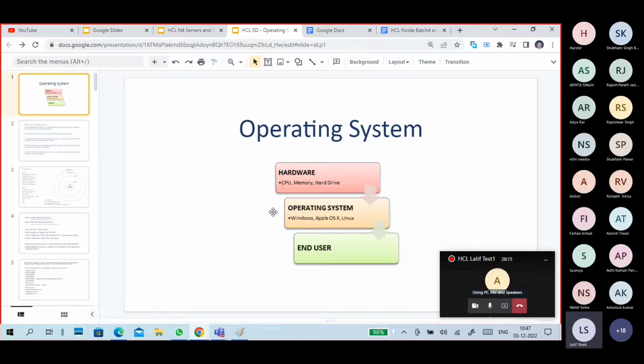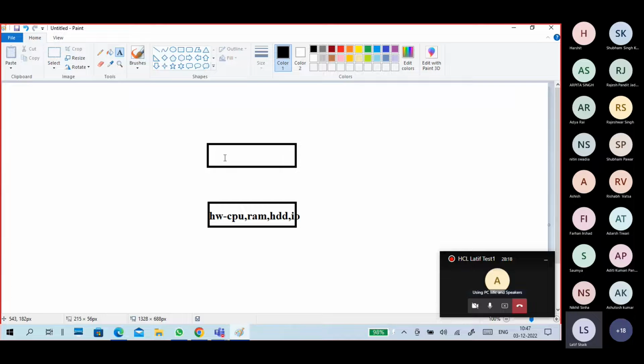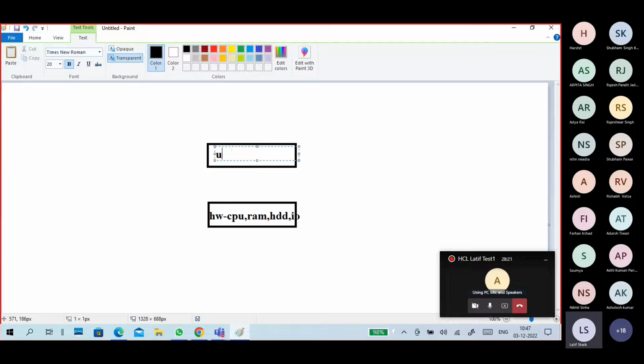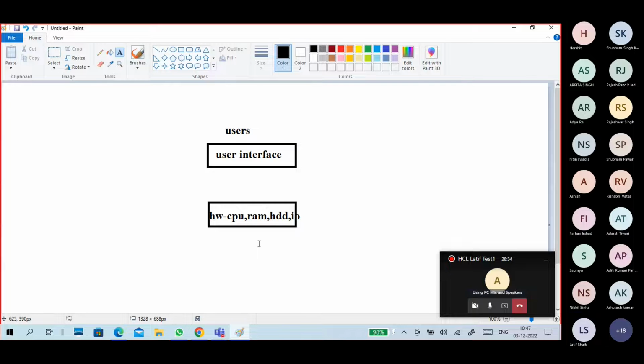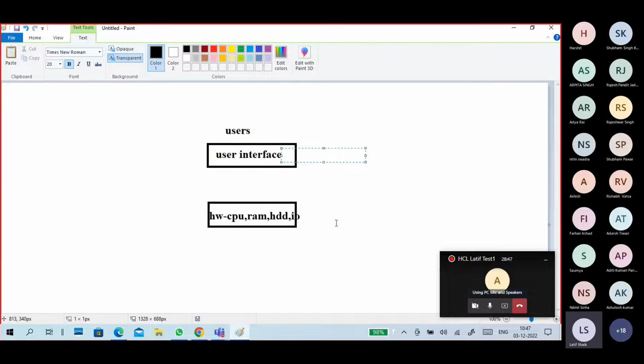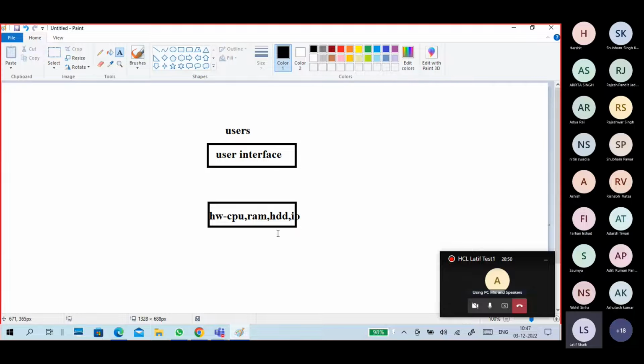So through a certain application or certain interface, the user is able to work. So who will give this user interface? User interface means user interfaces or applications. Okay, so you need a certain interface to work with your device, right?